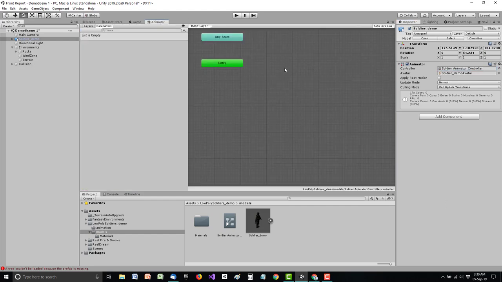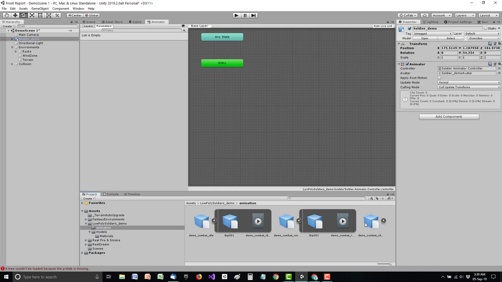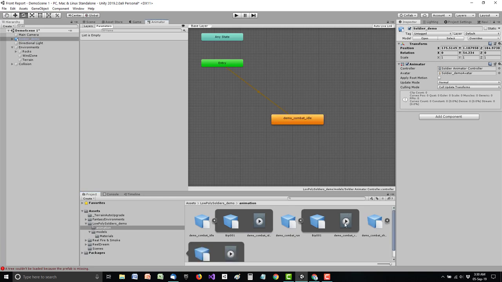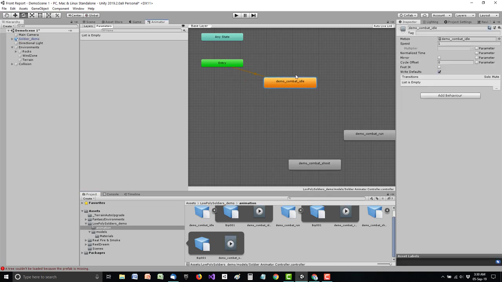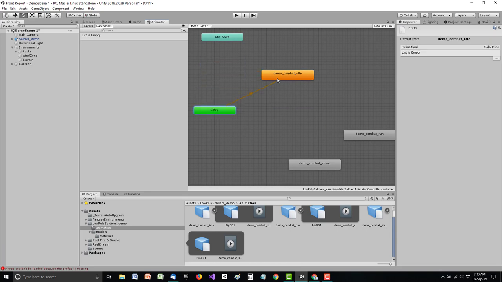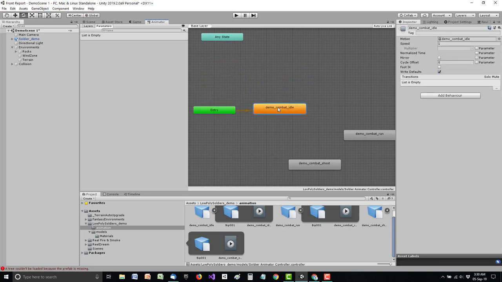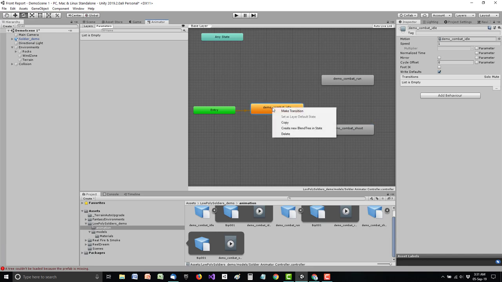So here, now we go to the animations and drag the three animations in. That's this one, and that one. Okay, we're going to start with idle. And there's run and shoot animation. So I'm going to set this up.